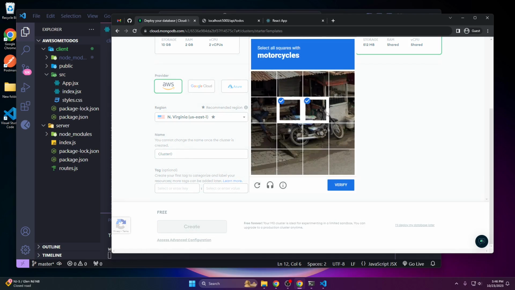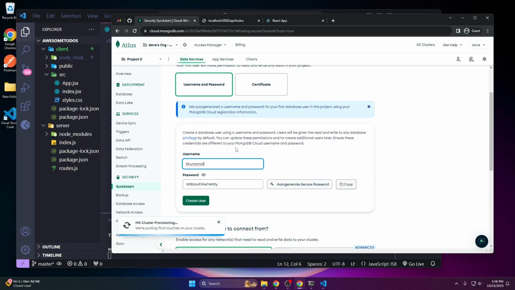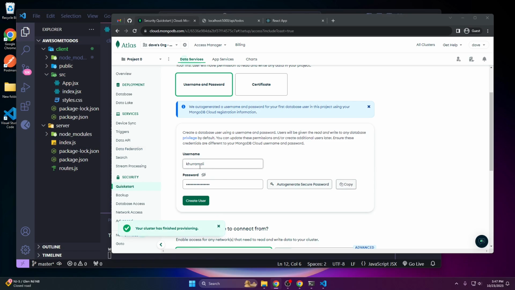Got a little CAPTCHA here. Verify. Okay, so username, password. Okay, this part's important, okay? So let me hide this password. I'm going to auto-generate a couple times. All right, so the username, don't worry about it, but this password, just make sure you copy it and write it down somewhere. So I'm going to write it down on the side real quick. And then make sure you click on create user.